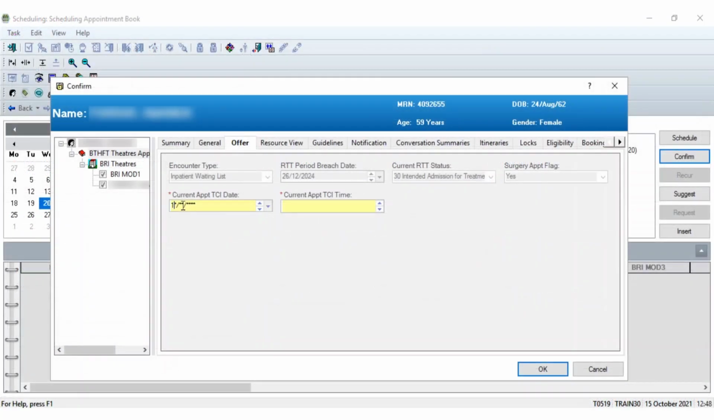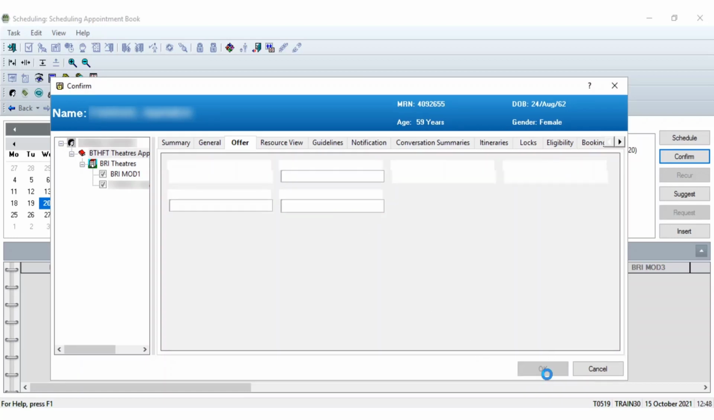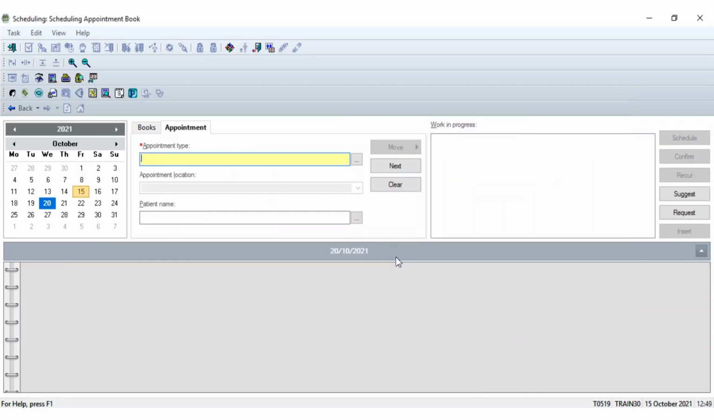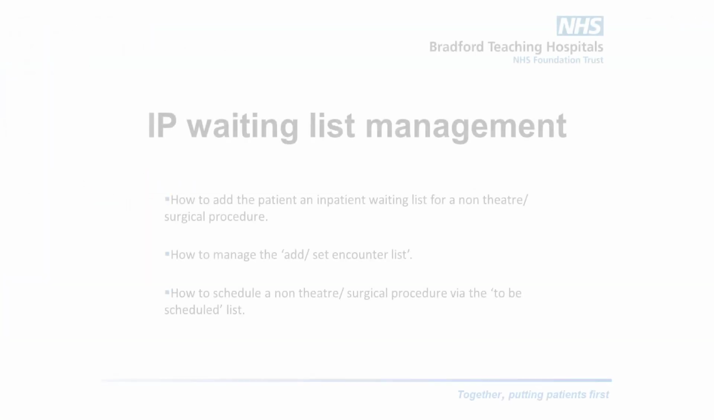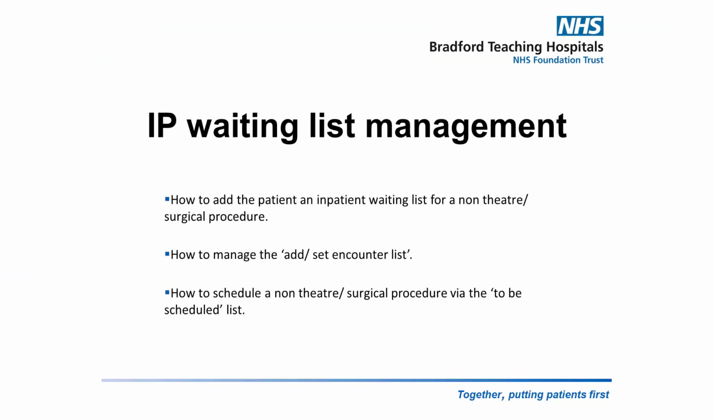So the date I would actually be putting in here would be the 19th of October rather than the 20th, and this will ensure that we are able to actually admit this patient. So I'll press OK to that, and that is that patient now scheduled in for their surgical procedure. So this is the process on non-theatre procedures as well as surgical procedures.